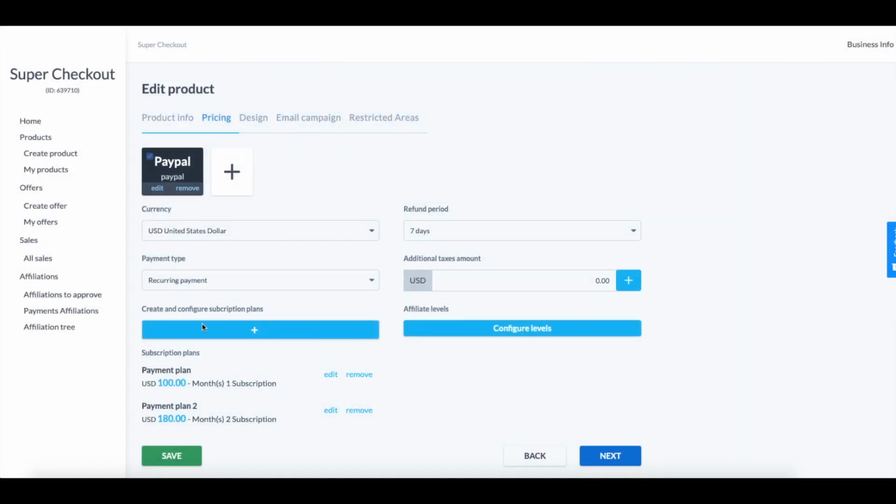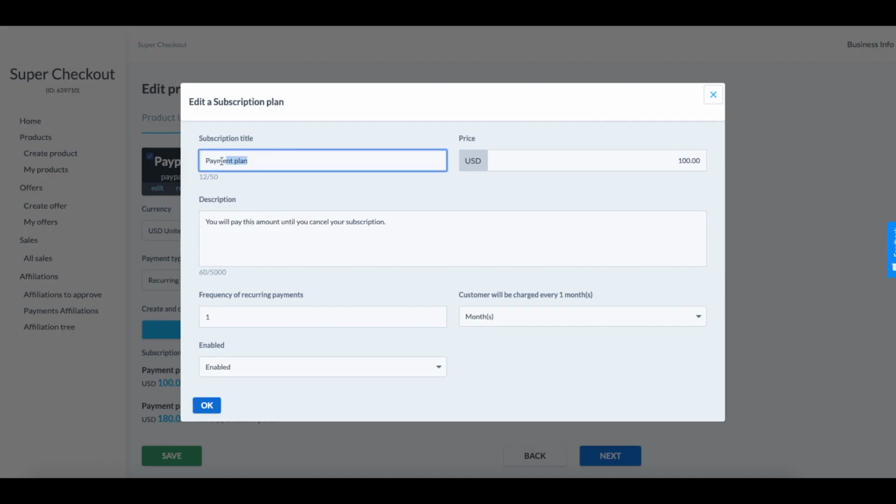To set up your subscription plans for your recurring payments, just click on this plus icon. I already have two over here. If we click on one, we can edit it. Right here, you have to set up a title and the price for your payment plan. Over here, a little description.